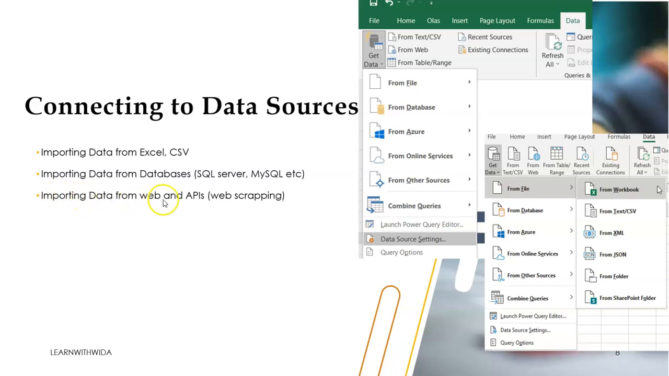You can also import data from the web and APIs, which we call web scraping. So you can connect to a particular website and get the data that you want to work with from there. For example, you may be interested in analyzing your engagement on X, Instagram, or Facebook. You can analyze your account. How many followers have you gotten in the past few days? What is your engagement count? How many likes? How many comments? How many reposts? And so on.